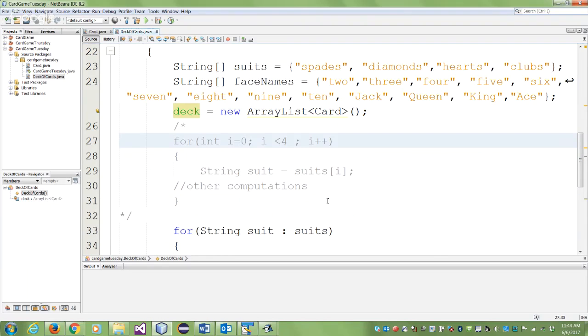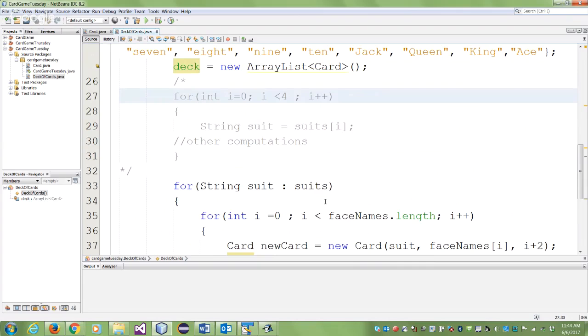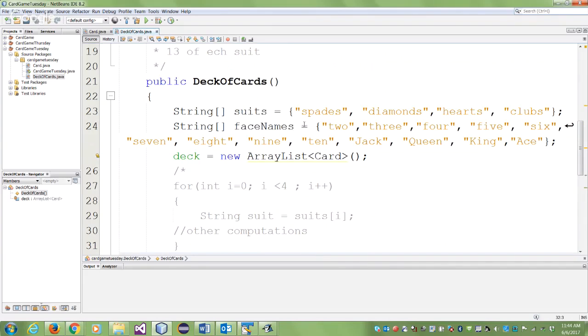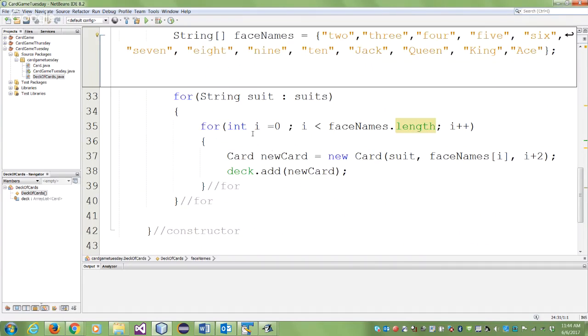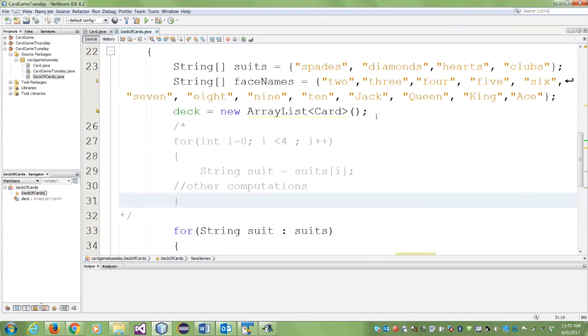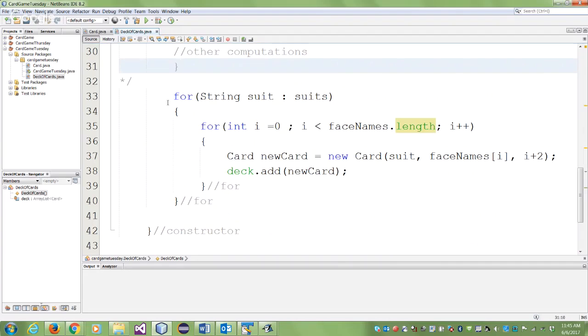And for each of them, I'll create how much? Face names length. So basically this face names. It's face names, not face name. Face names length. So 13, right? So notice how the suit is going. Oh, I didn't even use the for loop. I was showing you it can be done, but then I went to the for each loop. So we'll use the for each loop.